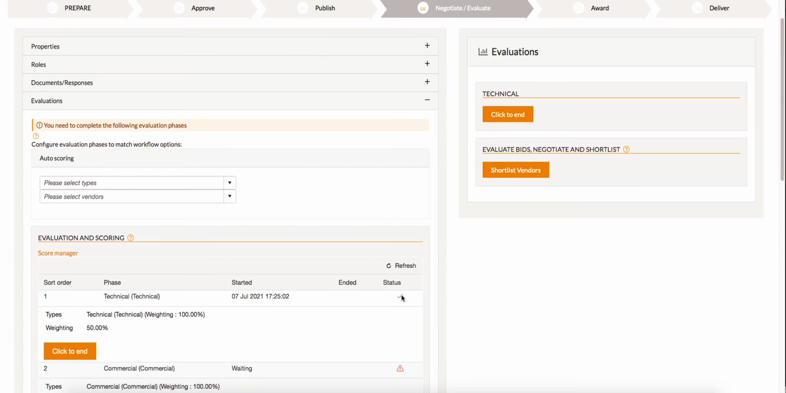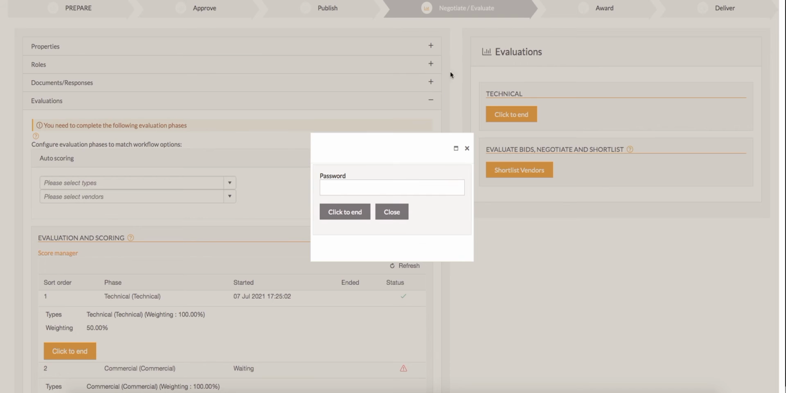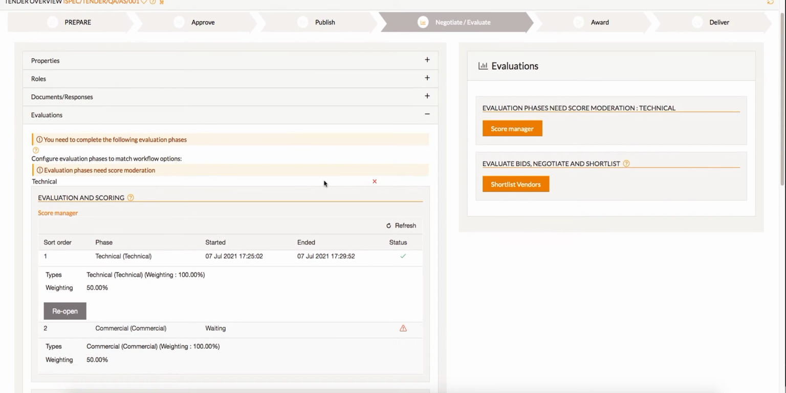When the evaluations are complete, the status icon will show a green check mark. Click the button and enter a password to end the evaluation phase. If needed, the evaluation can be reopened by clicking the Reopen button.